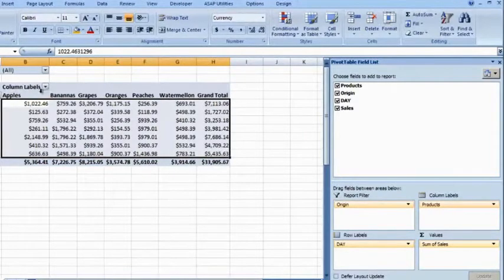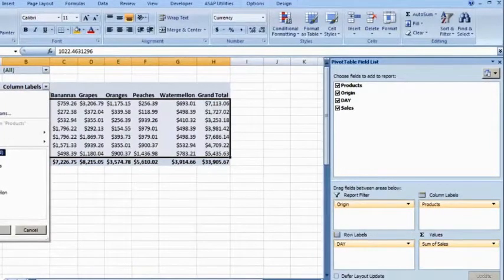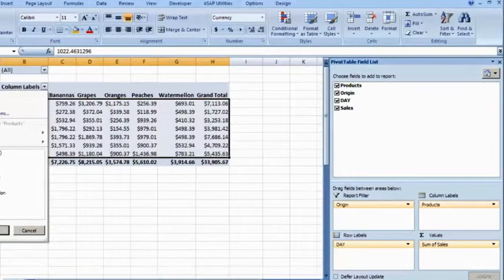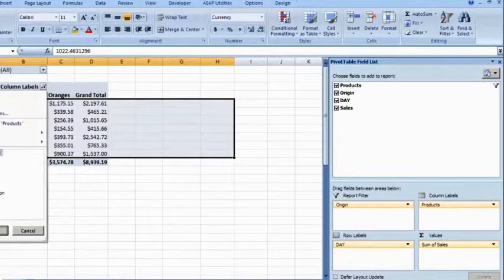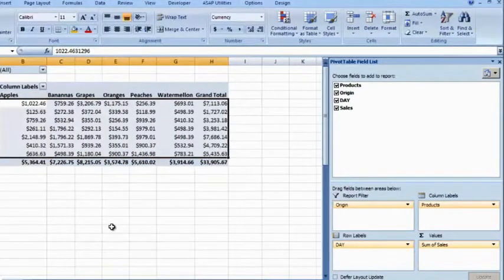Next thing I could do here, same thing, I could filter, and I could say I only want to see apples and oranges. I could sort them alphabetically in reverse or forward.